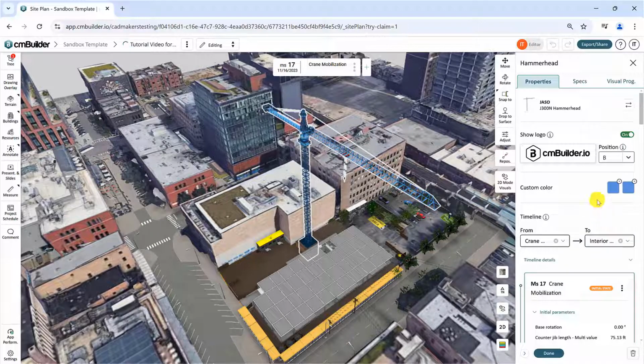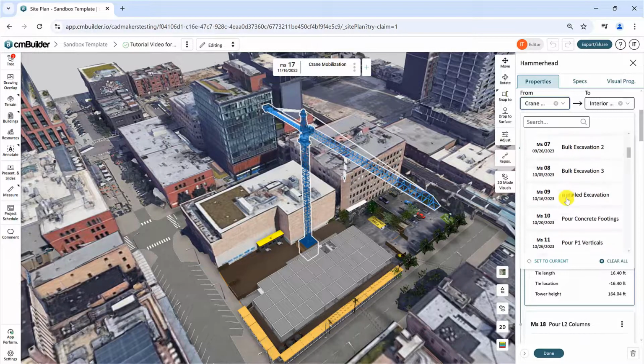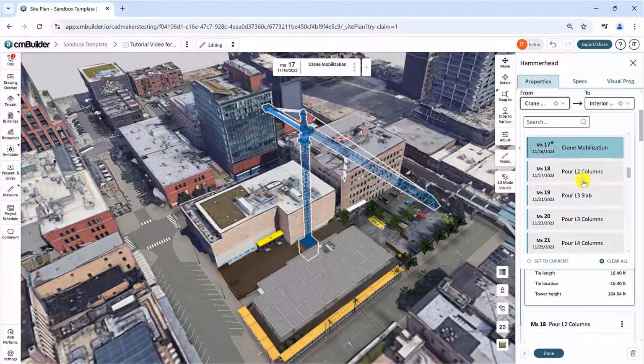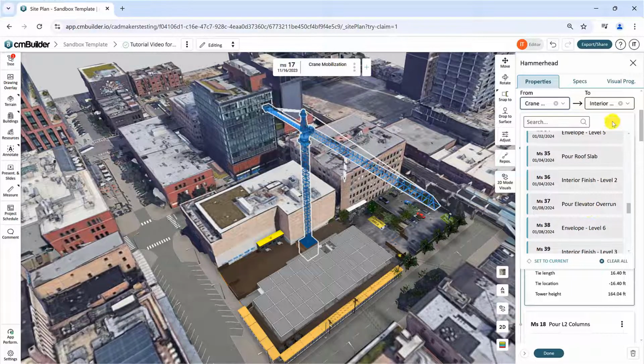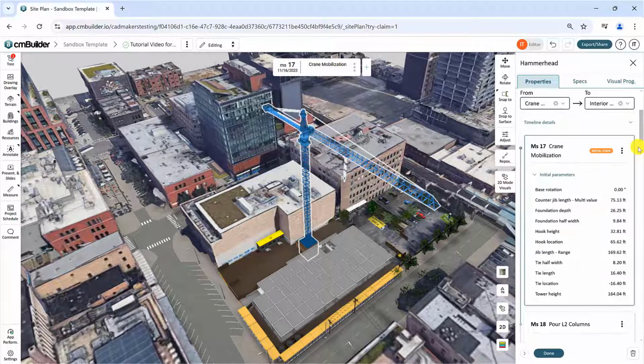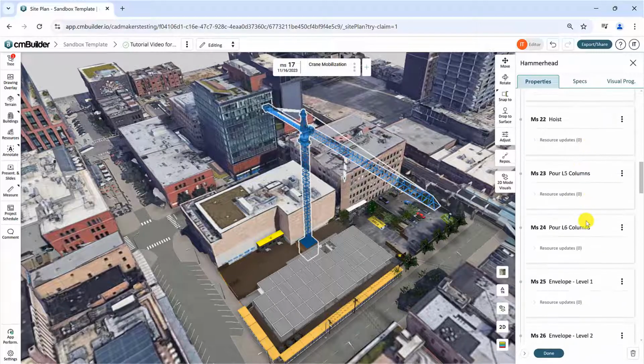The resource timeline selection will define the first and last milestones in which the resource will be visible in your scenario. In this example, you can see the crane becomes visible on milestone 17 and remains visible until milestone 47. The timeline details will show all milestones in which your resource is visible, and if there is any change in position or parameters assigned to a milestone.